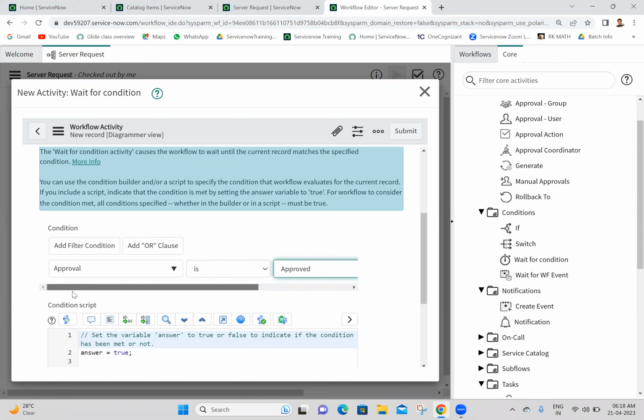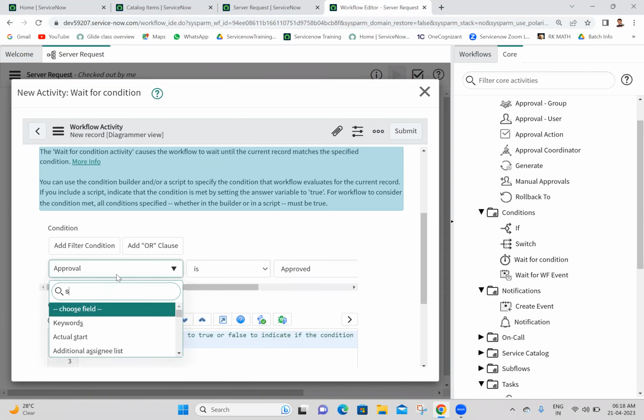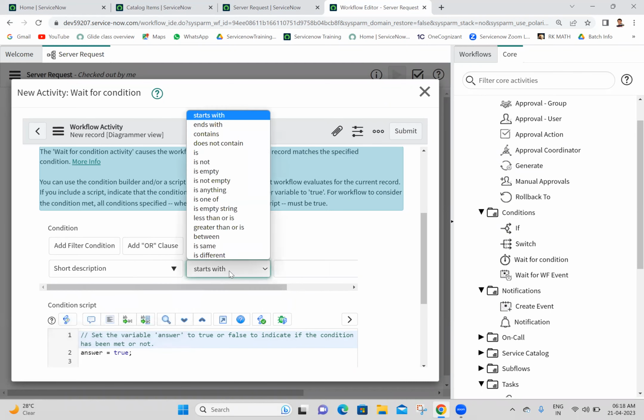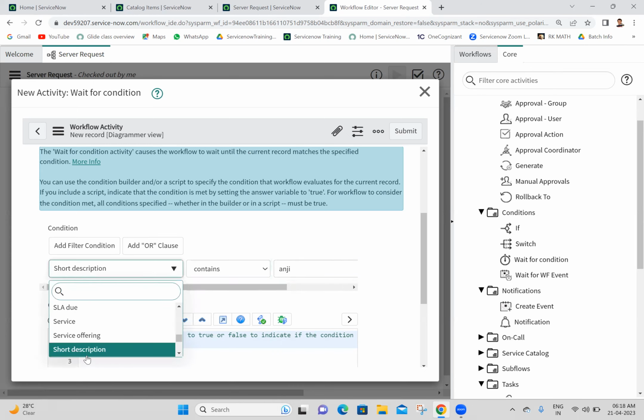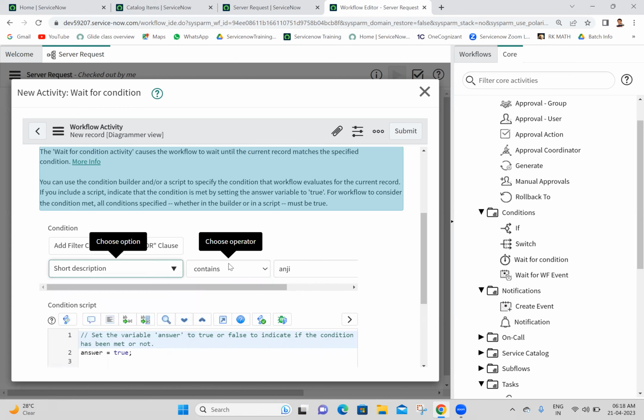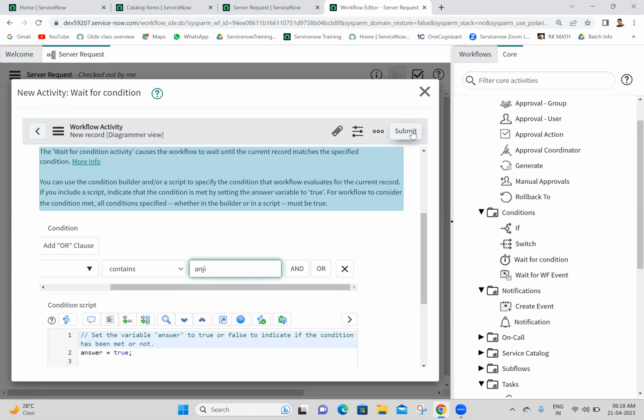Wait. No, I don't want this. Otherwise, I'm checking short description. Short description contains something like I'm writing condition in RITM table. Or if you want to write on our catalog item variables, you can select catalog item here, you can select variable field here, you can select the type. We already selected like that in the if condition activity. Okay, I'm submitting it.